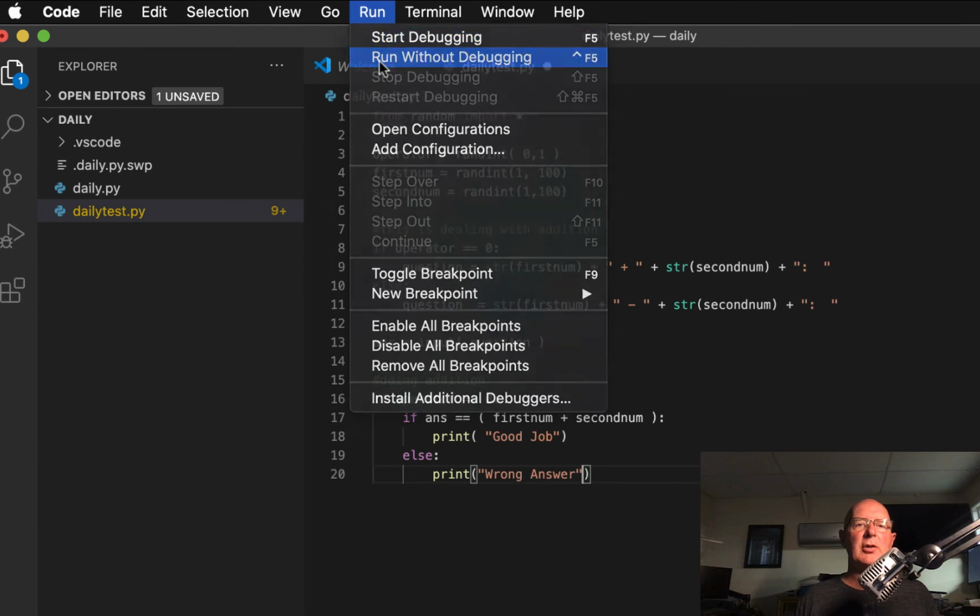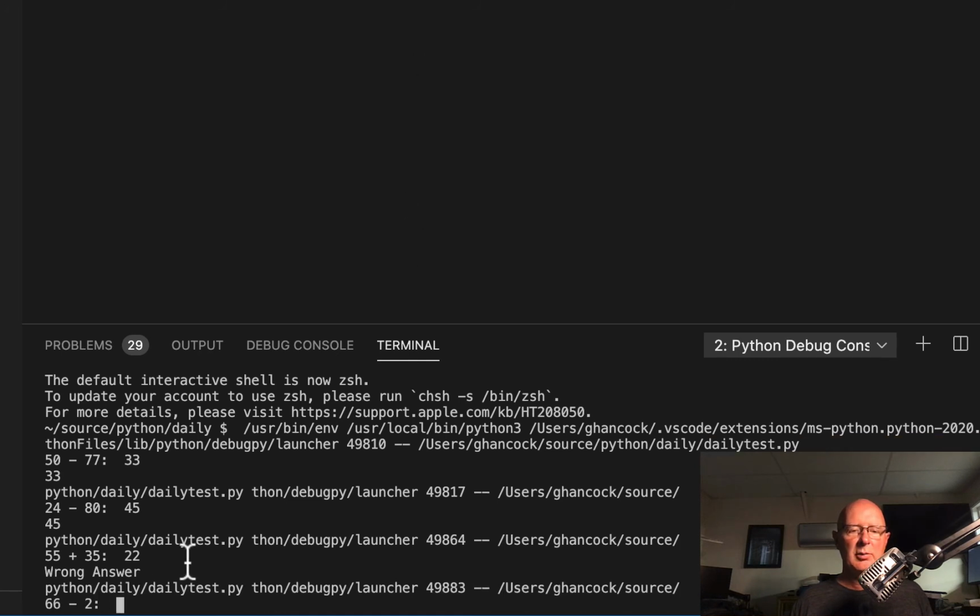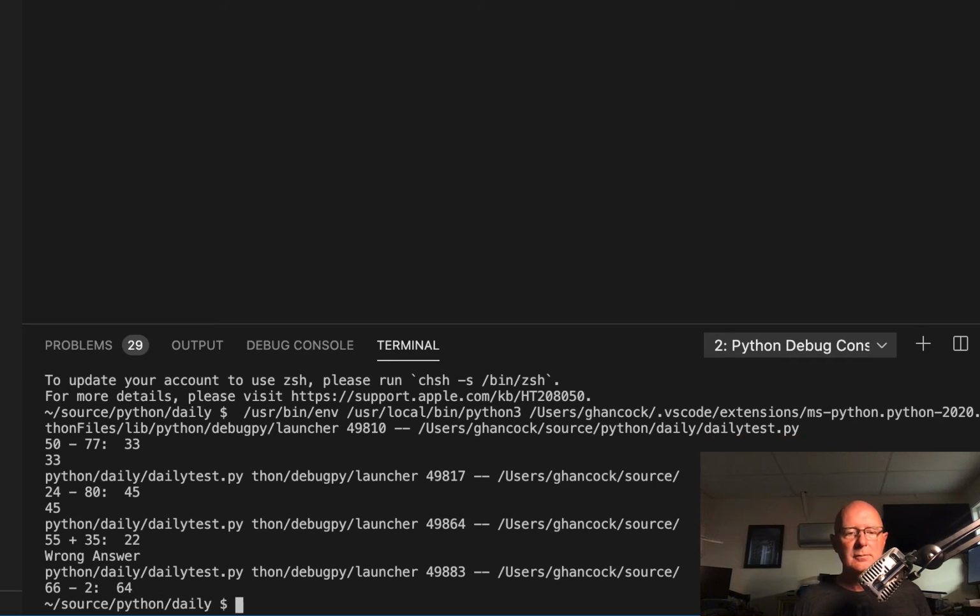So we're going to go run without debugging. And look, we have a question of 55 plus 35. Let's put the wrong answer in. We're going to hit enter. And it says wrong answer. So let's try that again. We're going to go back up here and say run without debugging. This time we got 66 minus 2. And so we're going to put in 64. And it crashed. It didn't tell us right answer.